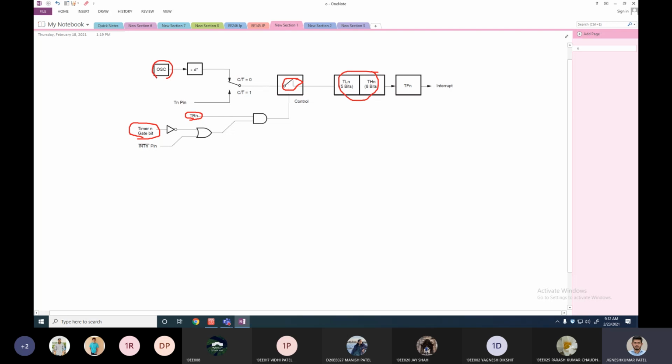This is my oscillator, where a crystal is connected. This is my division factor. For our example, all the examples we are going through, the division factor would be 12. Then this is my counter timer pin. Right now we are discussing the timer, that's why we'll select CT bar equal to 0. So this is the name of the bit, CT bar.